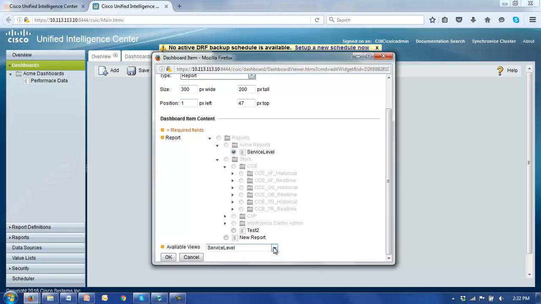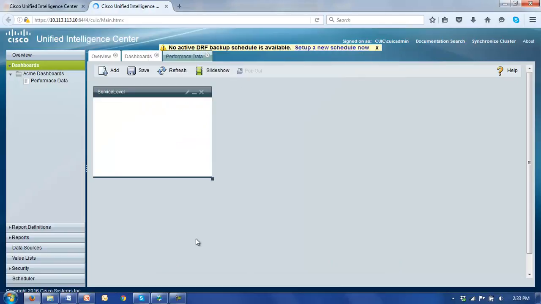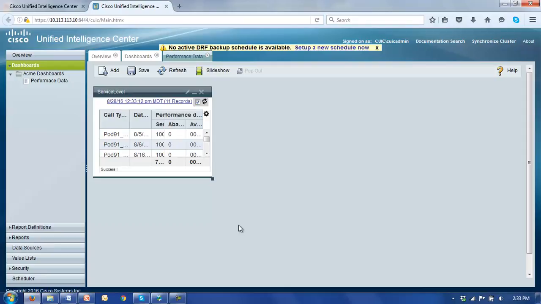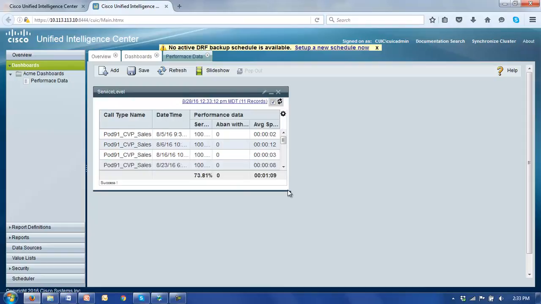And if I scroll down here, I'm able to, or must in fact, select a particular view. And the view I'm going to select is the service level view, and click OK. And we find that that report is rendered on the dashboard. We can resize that report to any sort of convenient size we like. So let's add a second report to our Acme dashboard.